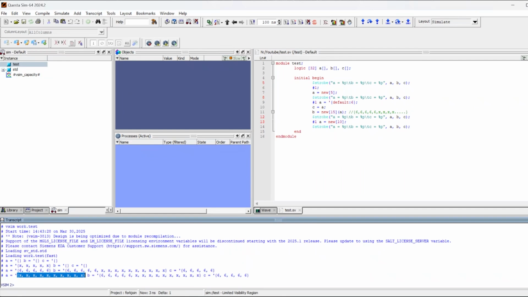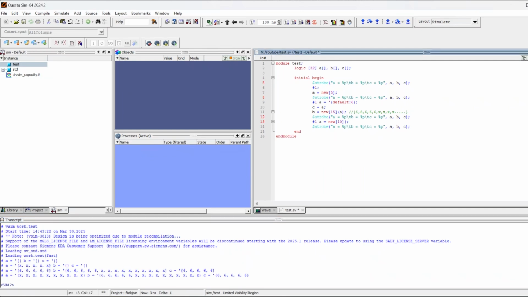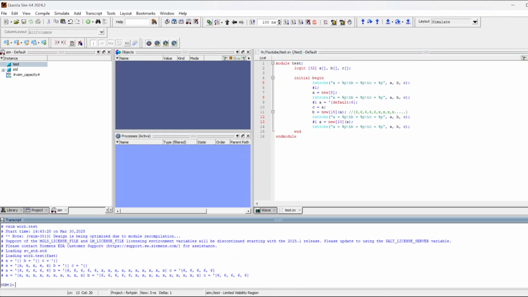So let's say I want to increase the size of A, but I want to retain the previous value of 6. You can do that just by writing A inside curly brackets and round brackets. It is very similar to what we did here. This will increase the size of A from 5 elements to 10 elements, and it will retain the previous values of A. So let's save the code and run it.